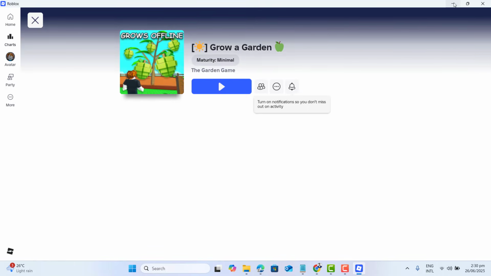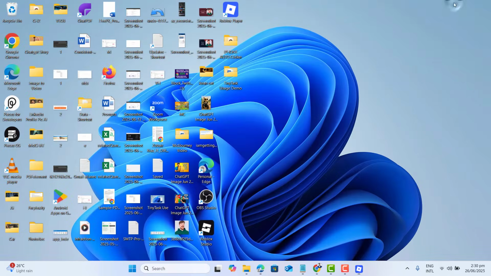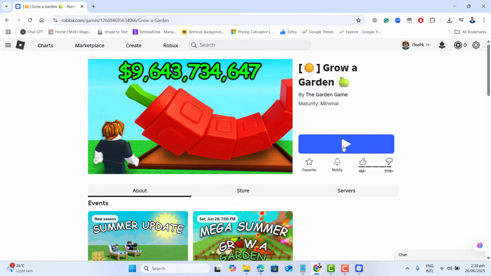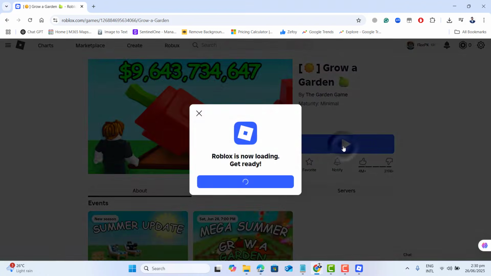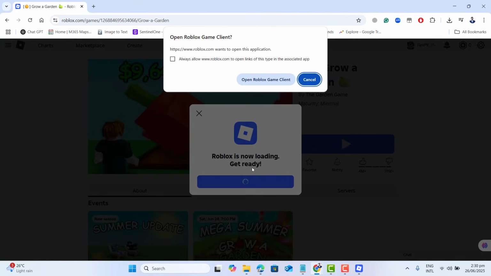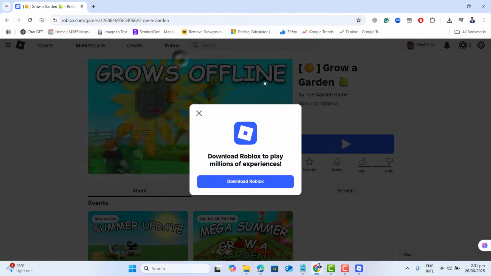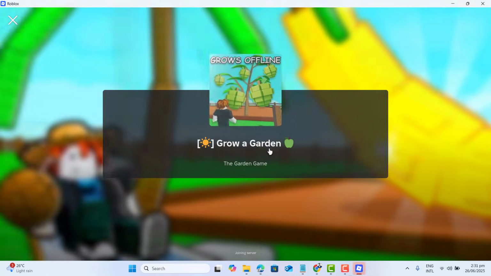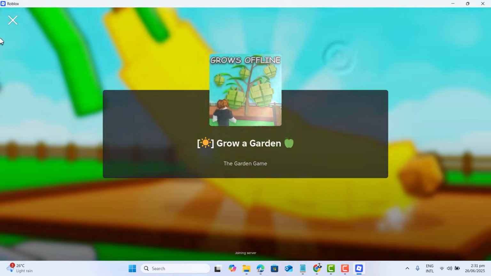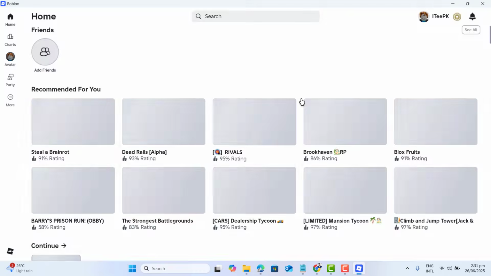If you want to play that game in Roblox, you could just simply go ahead to the web again, click on this play button. This will ask you to open the game in Roblox that we just downloaded. So let's open the game client. So here I got the game that was downloaded and installed on my Windows 11 PC.